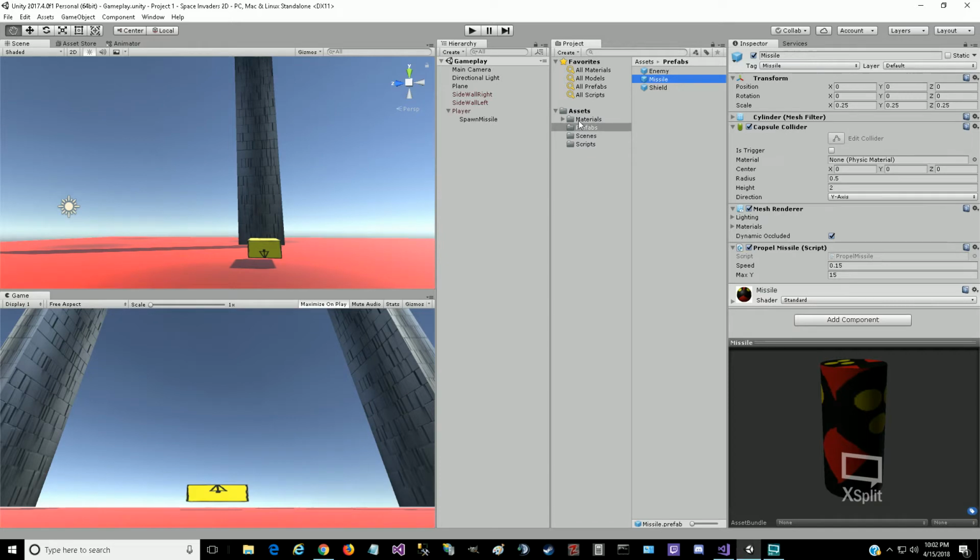If we look at our materials here, you see the missile PNG file has been added in, and I just applied it as a texture to that. So on the missile itself, once it's actually spawned into the game, it's going to propel itself through a script that's been attached to it. You see the propel missile script. I had two public properties set up, speed and max Y. Speed is how fast it's going to move in the Y direction upward, and max Y, of course, is the ceiling height of the Y value, because the missile's going straight up.